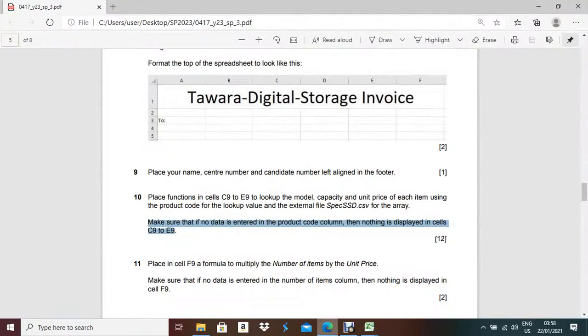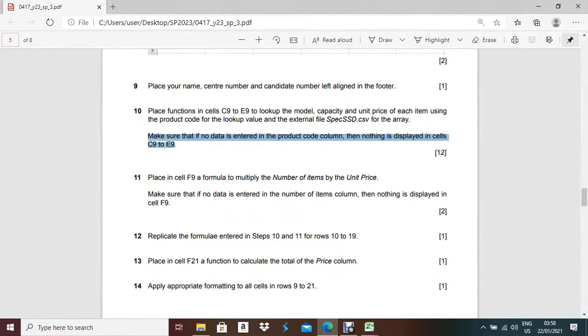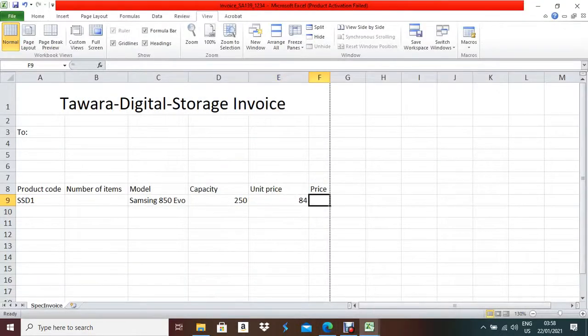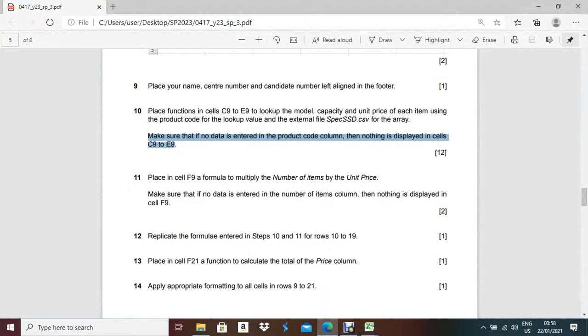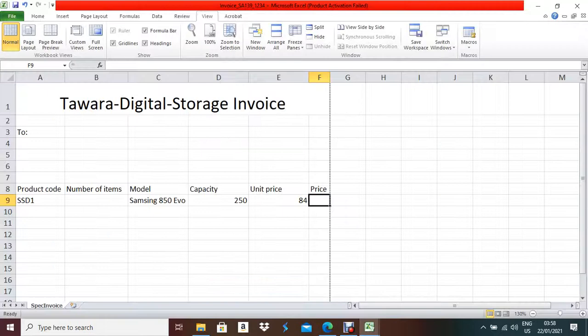Now the next question: what are they asking to do? In cell F9, write a formula to multiply the number of items by the unit price. So in F9 you have to write one formula, number of items by unit price. Now the unit price is this one, but for number of items nothing is given. Now check the question properly. Make sure that if no data is entered in the number of items column, then nothing is displayed. Okay, so that means if nothing is in the number of items column, it should display empty.